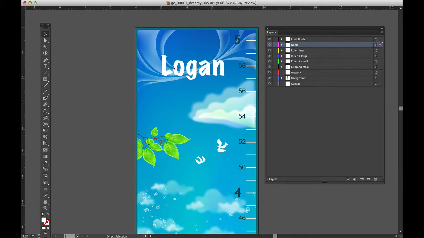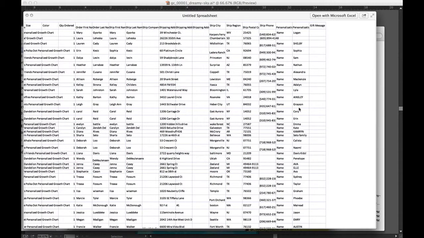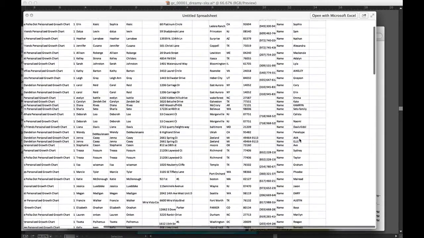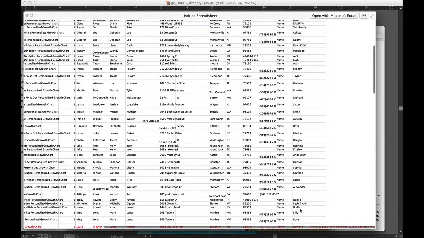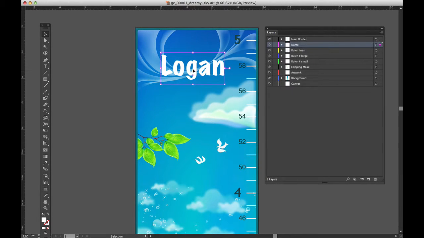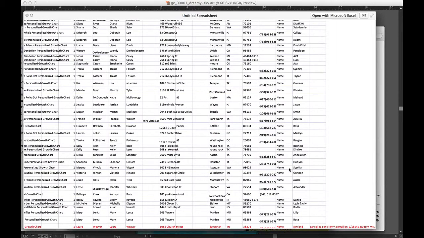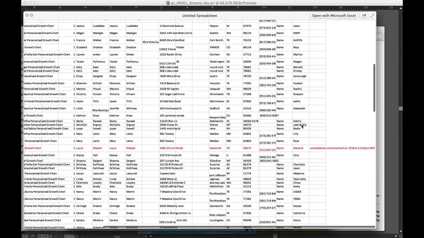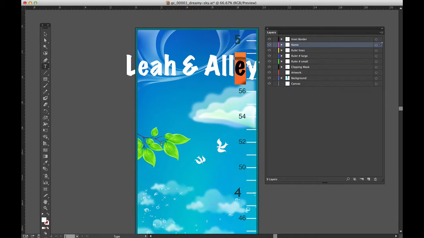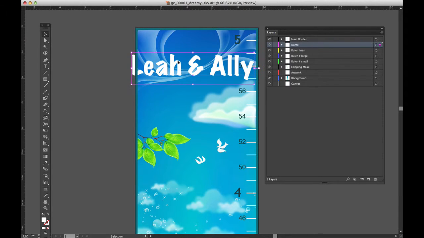When you have a long name, an example would be, let's scroll down over here, I'm just sort of looking through these names. Here's a good example. Let's one with two names, Leah and Allie. So someone bought a growth chart for two children. So in this case, if I were to type in Leah and Allie like that, let's make sure I check the spelling. Leah and Allie, A-L-L-Y, the E. You can see that basically it just goes off the board.